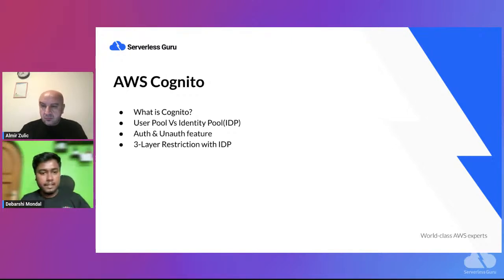There is one more point to discuss before jumping to the demo. It's the auth and unauth feature. AWS Cognito Identity Pool provides two types of access, authenticated and unauthenticated. It's very handy. Let's say you have a user application coming from the front end, and you want certain users to be guest users.